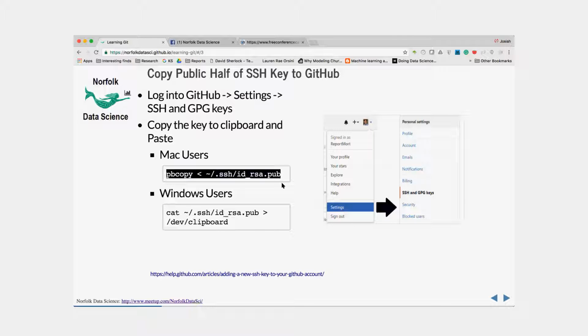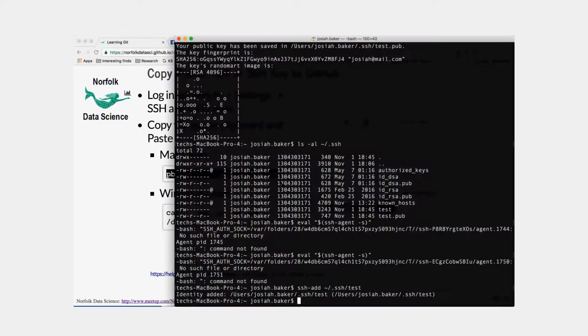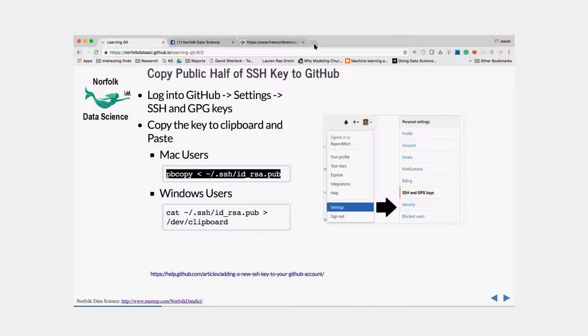If you're on a Mac, there's a nice utility for copying stuff to the clipboard. I'm going to do that because it's a pretty long string there. So I'm going to take whatever's in test.pub, copy it to my clipboard, and now I'm going to go to GitHub and add that to my account.